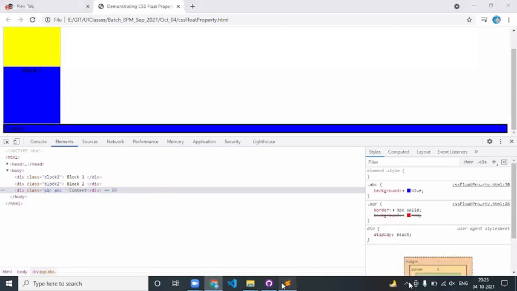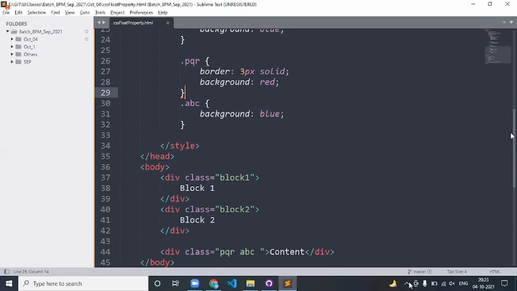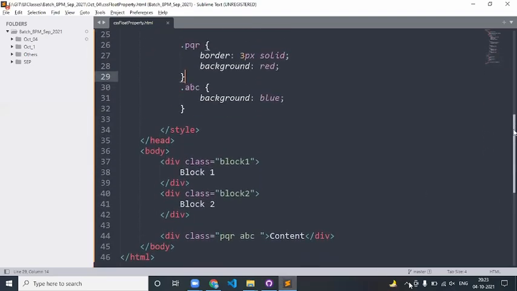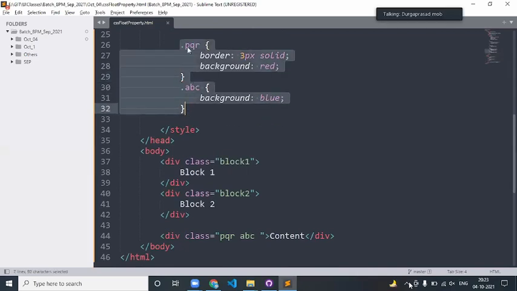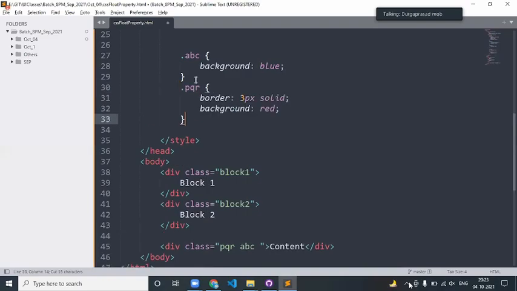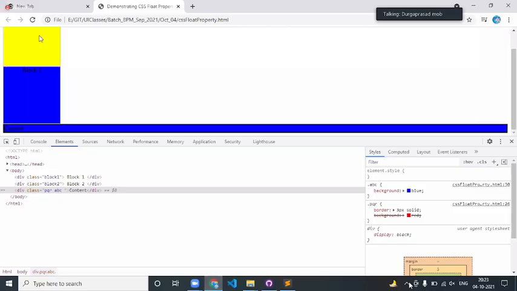So the order in which you add the classes to the container is not going to vary anything. The order in which you define the classes in the stylesheet, that is what is going to vary. Now if you see, PQR has been defined earlier, followed by ABC. So ABC is taking higher priority because initially I take PQR, later ABC is overriding it. Now if I put the PQR at the bottom, now red is going to take the higher priority. Did I answer your question, Pavani?